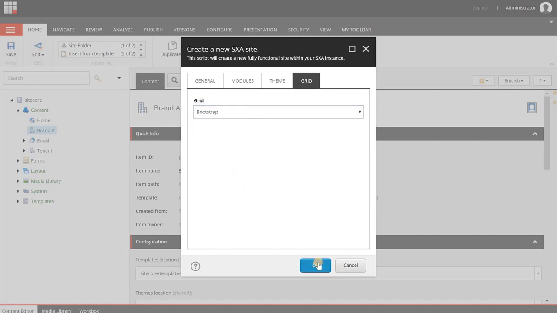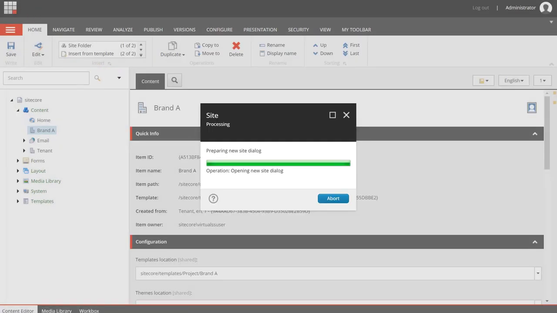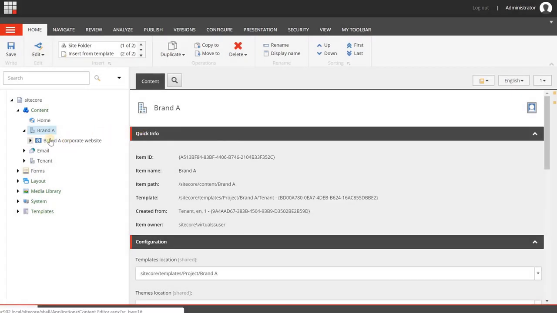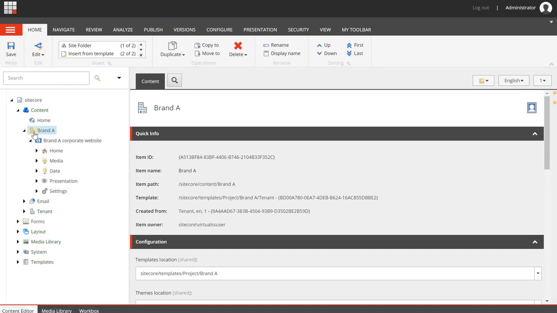So let's click OK, and it's going to create my website. Now this can take a little while, so let's speed up the process. So there we are, our site is created. So let's hit the close button, and as you can see you will now have a Brand A corporate website site. Now when we open this you will see that there are different items.